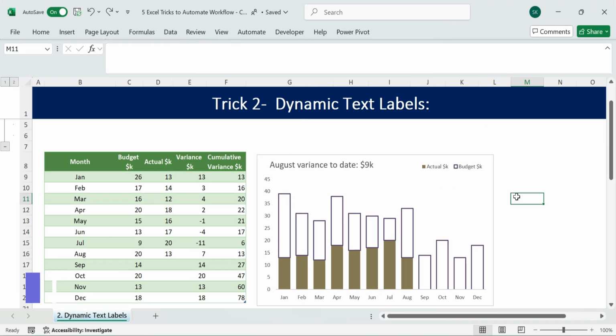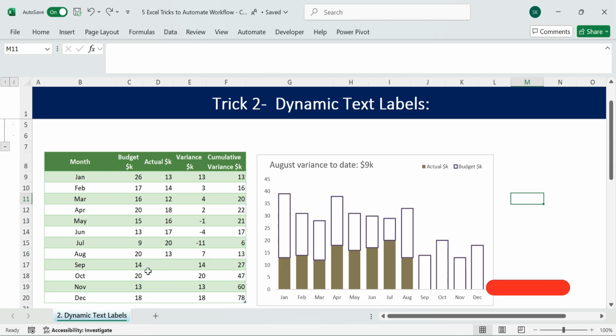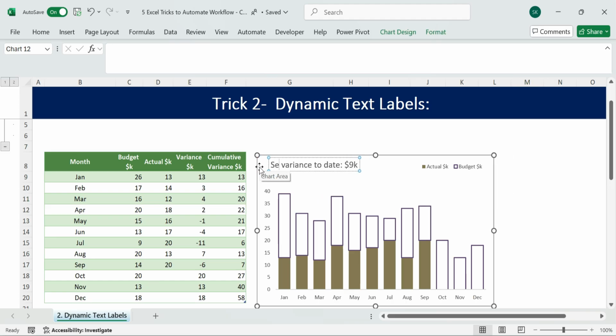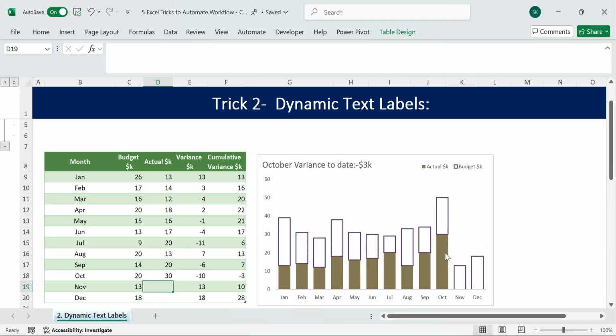Trick 2. Dynamic text labels in Excel. First, understand the problem. In accounting, it is common to write commentary about variances. Updating text manually every month is time-consuming and prone to errors. The solution is to create dynamic text labels that update automatically as data changes.